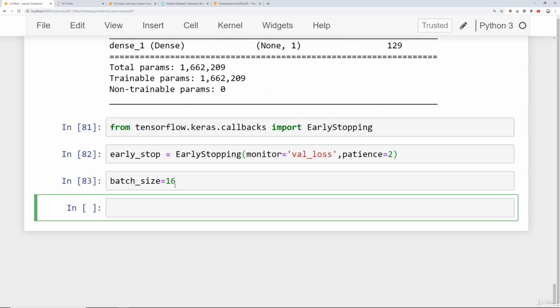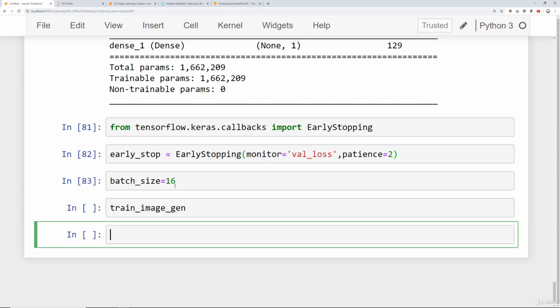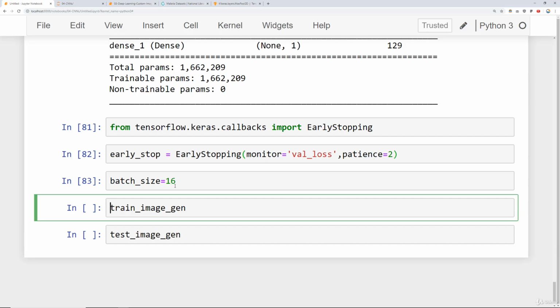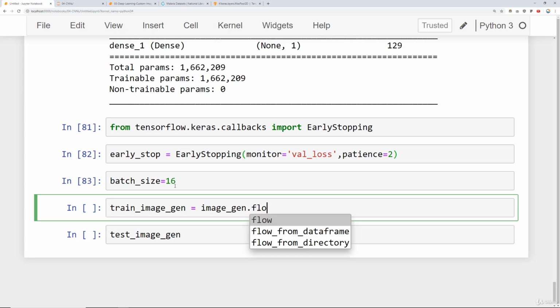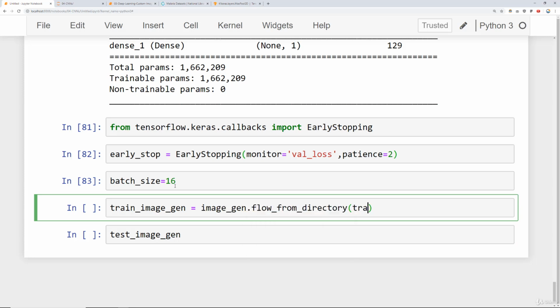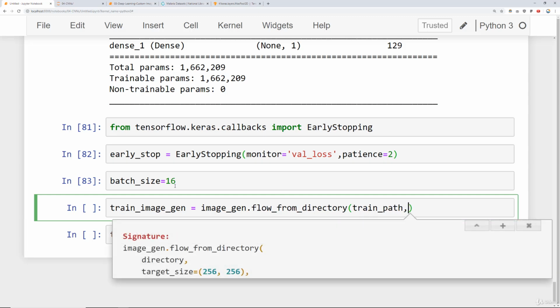So what we're going to do is create 2 generators, just as we did before. The train image generator is going to be one of them. And then the other one we're going to do is a test image generator. These are going to be very similar. The only difference is going to be the source of their data. And we already went through this on the flow from directory that we need to put in the training path. And there's a couple other parameters we're going to state here.